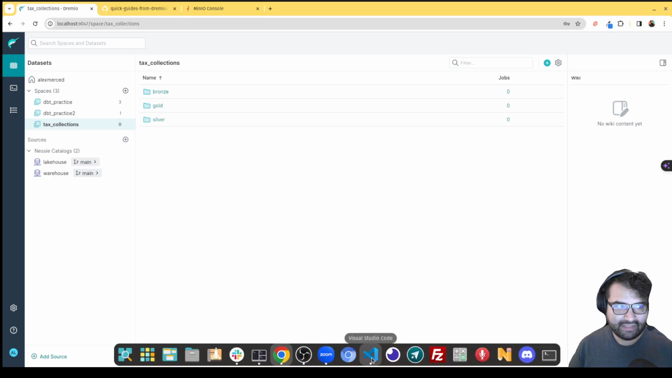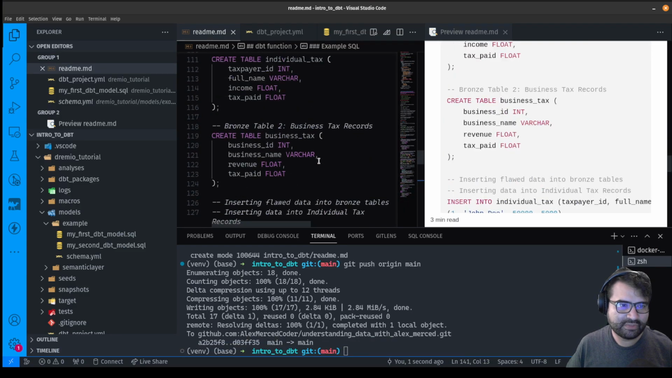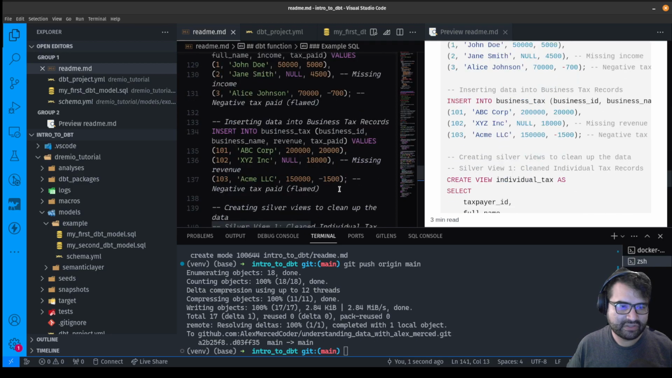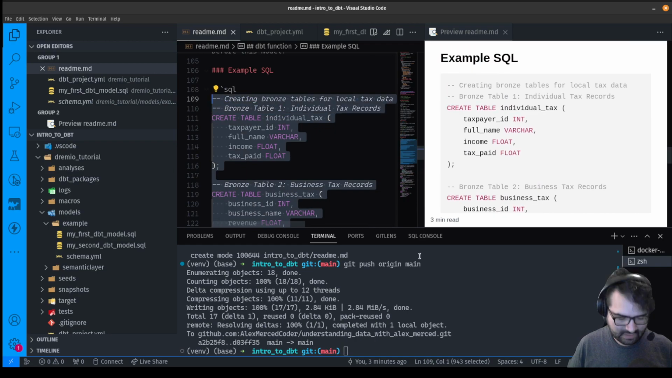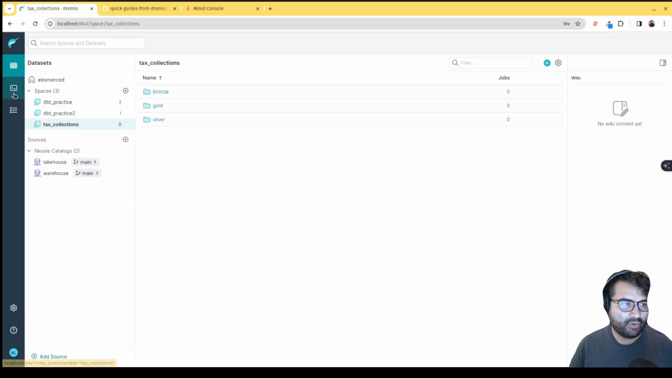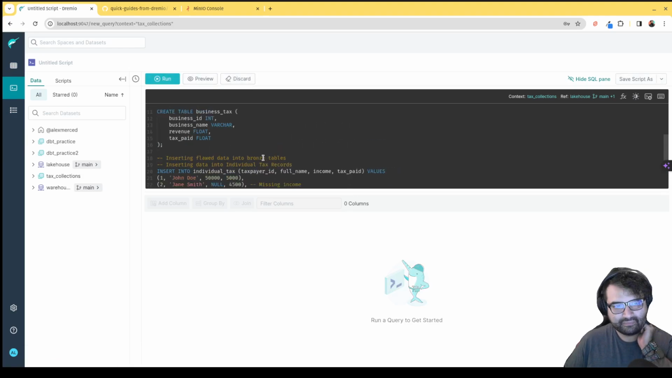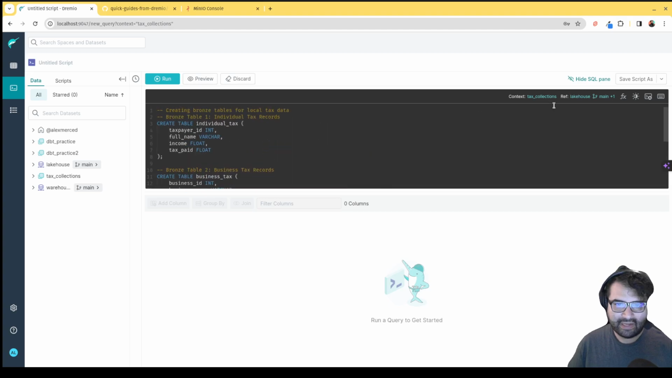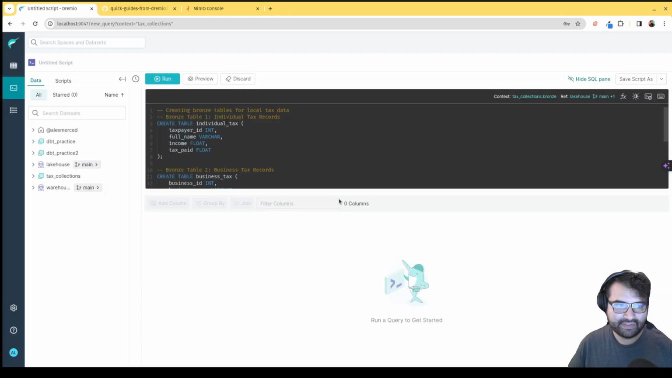So first, let me actually create these two tables. I have the SQL all here, and all of it will be in the repo that you will have access to in the video description. I'm just going to grab these tables and insert some values into them. I'm going to copy that SQL straight here. Now again, I want to run that in the bronze folder because I want to land this raw data in bronze. So I want to choose tax collections bronze as my context, so that way it runs these queries in the context of that folder. Okay, let's just hit run.